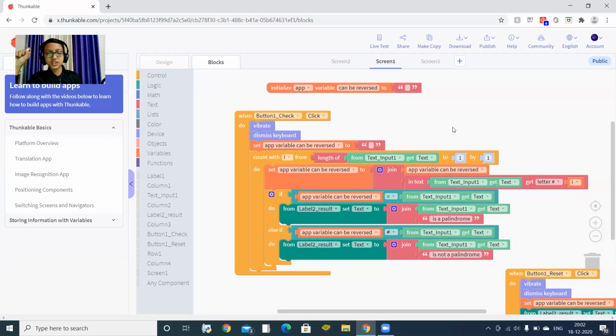First, it will show C, then it will see I, then V, from the last to the first. Not from the first to the last. From the last to the first, it will check each and every letter once, to see if it is a palindrome or not. Then you can see set app variable can be reversed to, means we are setting the value.